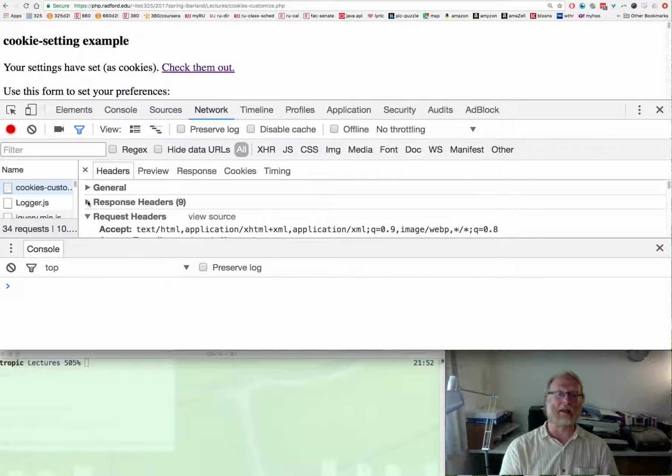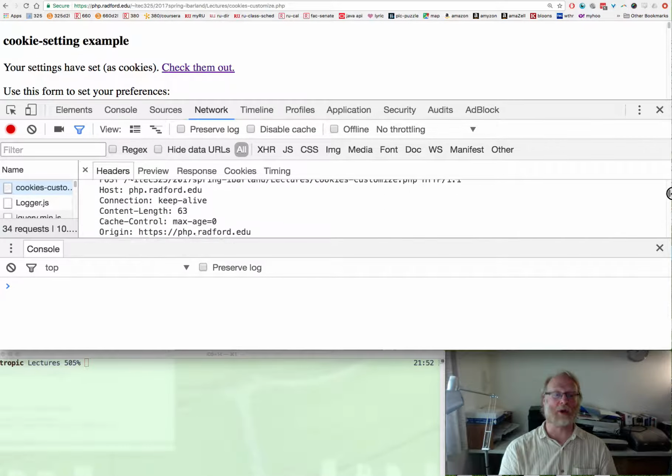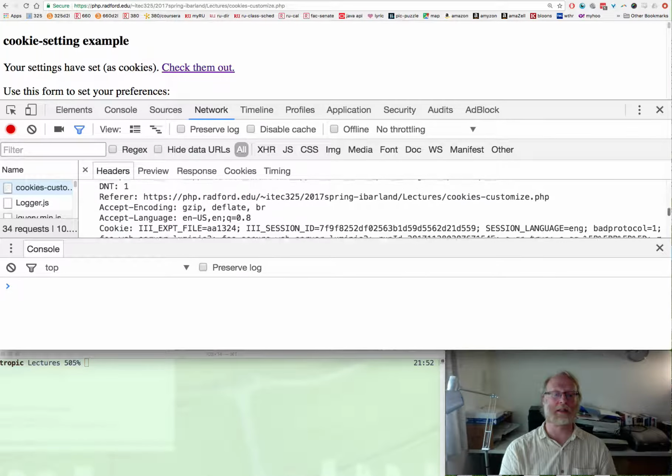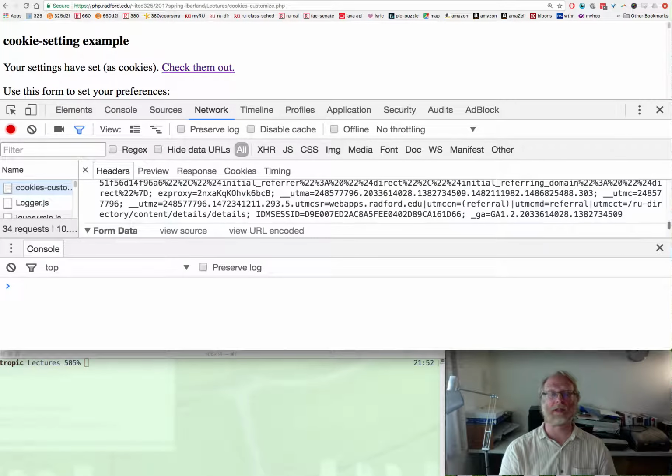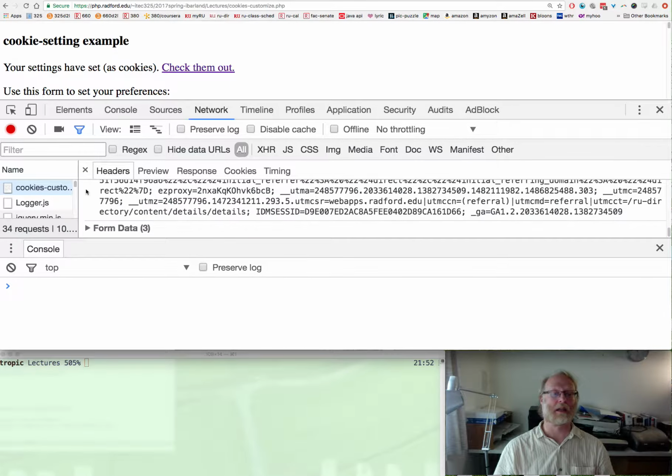Let me go and look at the request headers that were made. Request headers: POST, host, keep alive, cookie, all those cookies sent, and form data. So we see the key value pairs being sent. Font size was XX small, color was green. The happy submit button, that was the name attribute of that button, was submittee. Okay, sounds good.